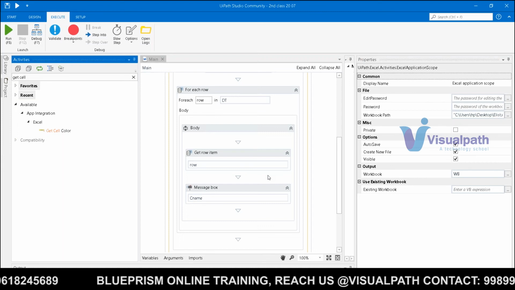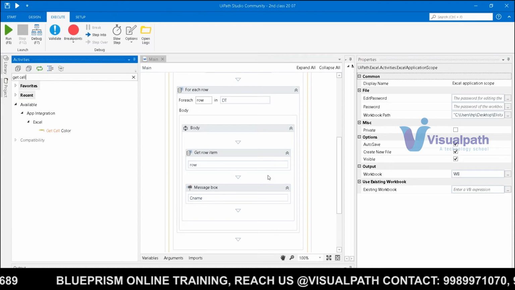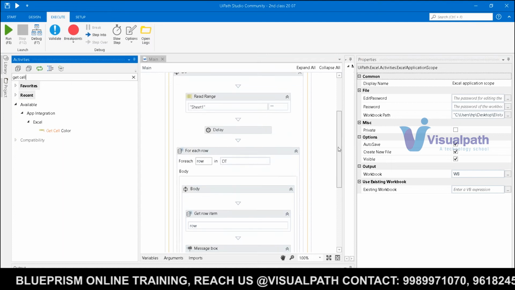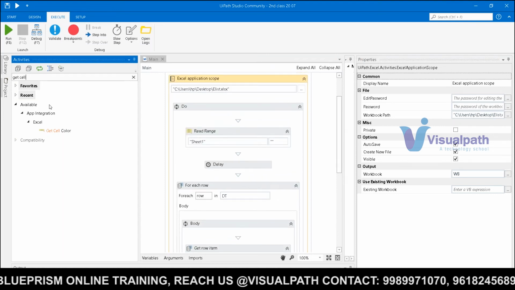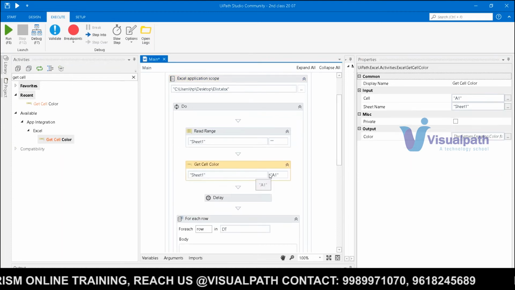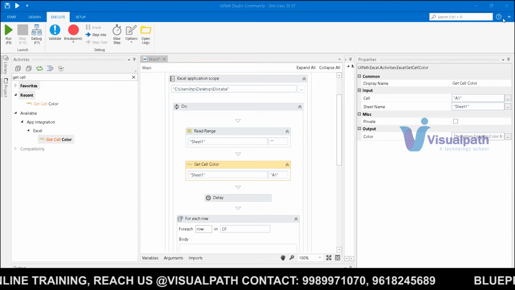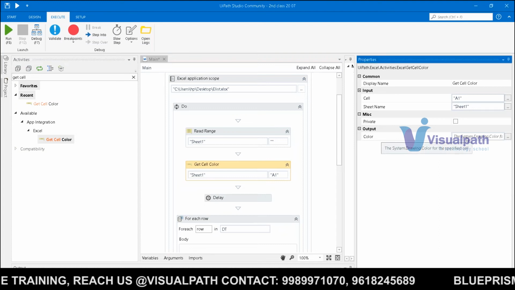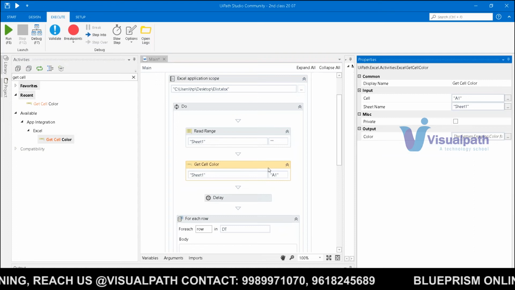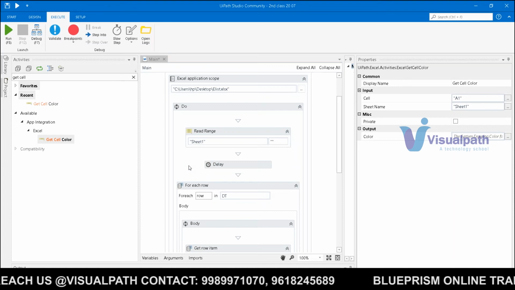If you want to retrieve the cell color using the get cell color option, you need to interact with the Excel within the Excel scope. Okay, got it? Yeah, got it. So if you observe here, I came out of the Excel scope. To get the cell color, you need to specify the cell color here. You can see the output will be the color property.